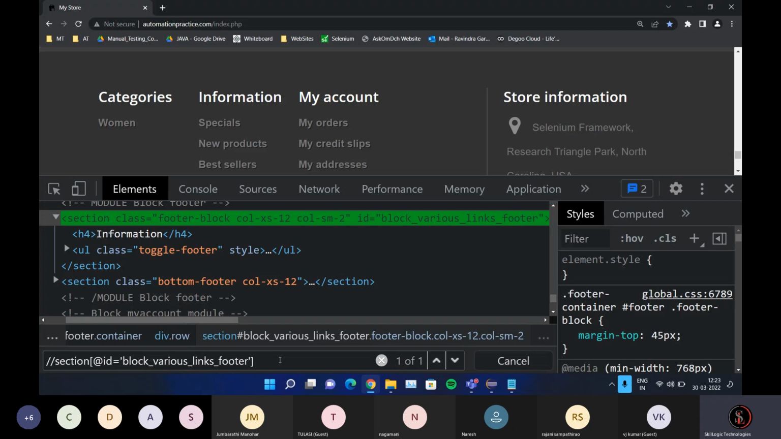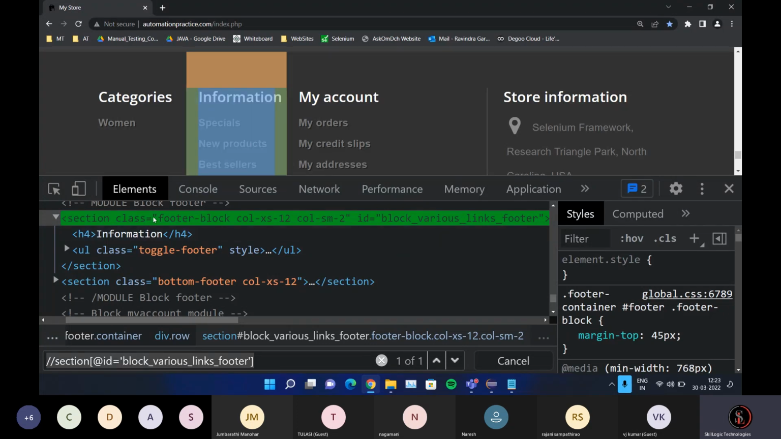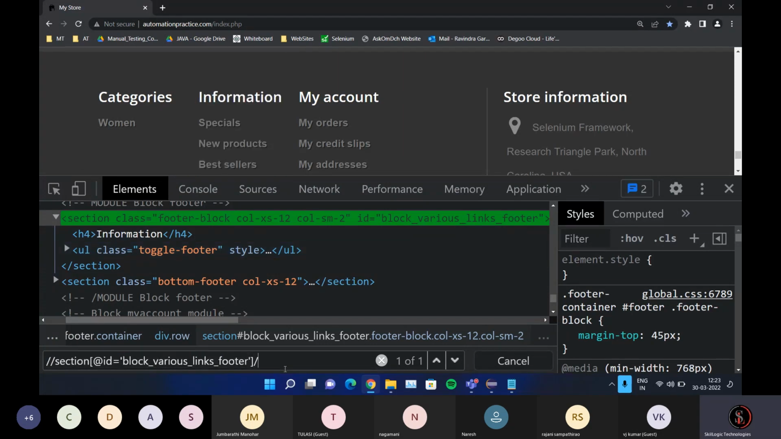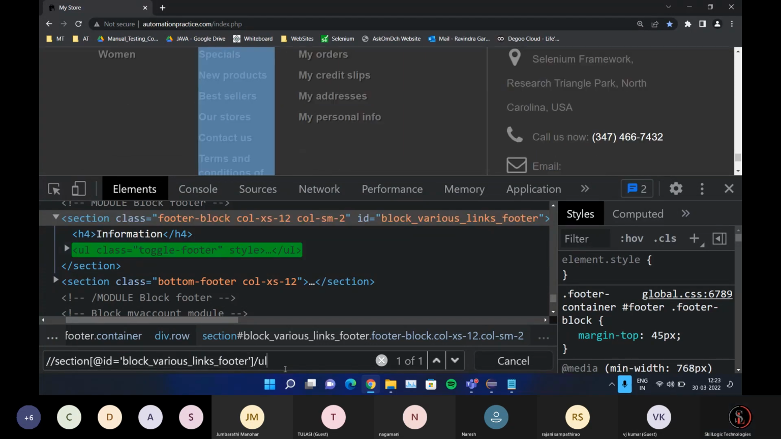When we're talking about absolute XPath, we discussed parent to child, how to navigate using single slash. From the section, identified using an XPath with the section attribute @id equal to some value, this is the XPath to identify this section. Now I want to navigate to UL. How to navigate? Single slash UL. Using double slash, I have written a relative XPath to identify this section, and inside, I want to navigate to UL. I'm navigating using single slash.